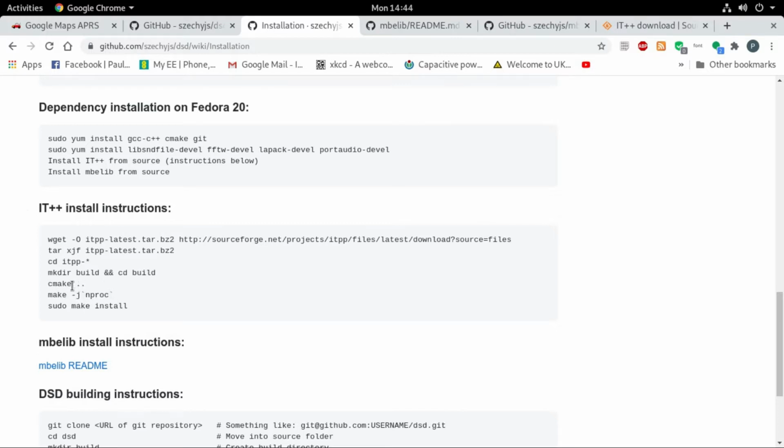Same process again, cmake everything below the build directory, the two dots. The make command is slightly different. It's make -j nproc. That's actually in inverted commas, I believe. It's hard to tell, but I believe that's what it is. I do have that written down somewhere. And then it's sudo make install again.